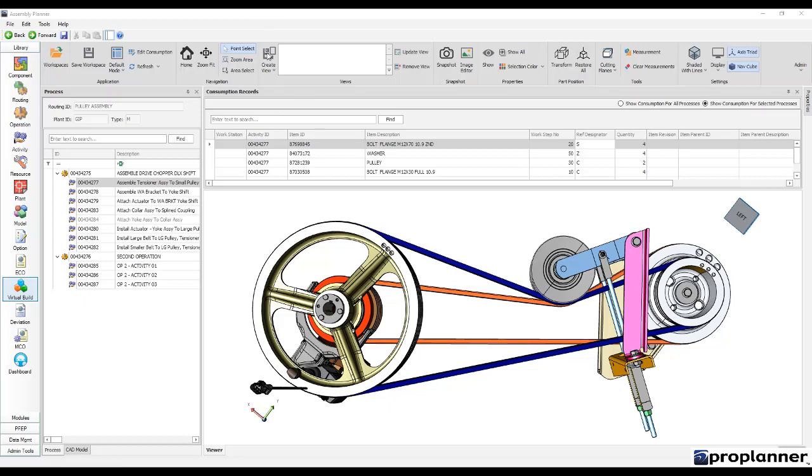Also available from the main toolbar inside of the virtual build module is the ability to create named views, which can be restored at a later time. Named views capture certain attributes and properties that are displayed inside of the 3D viewer at the activity level, so they may be used and recalled in the future.